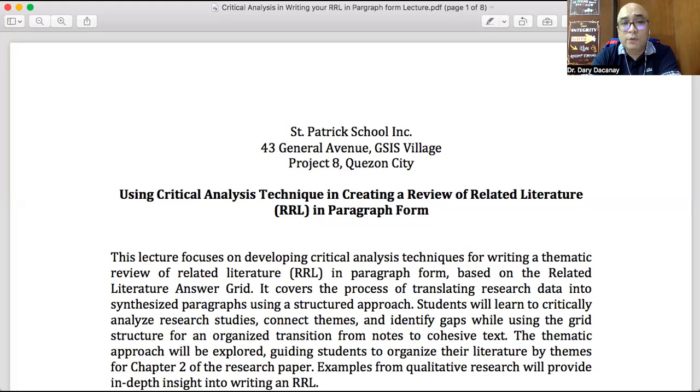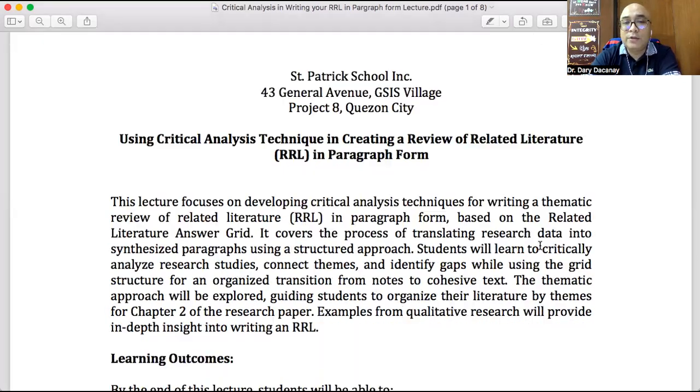Now, we're going to focus on developing critical analysis techniques for writing a thematic review of related literature in paragraph form. Once you're done answering your RRL answer grid, which is a must, you will then need to translate it into paragraph form. This will cover the process of translating the research data into synthesized paragraphs using a very structured approach.